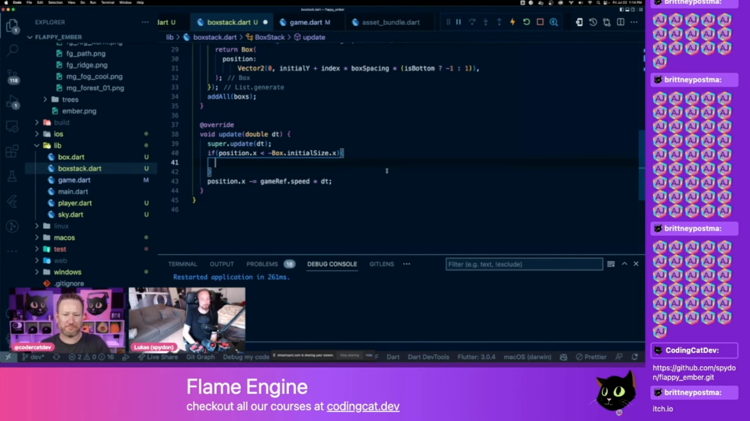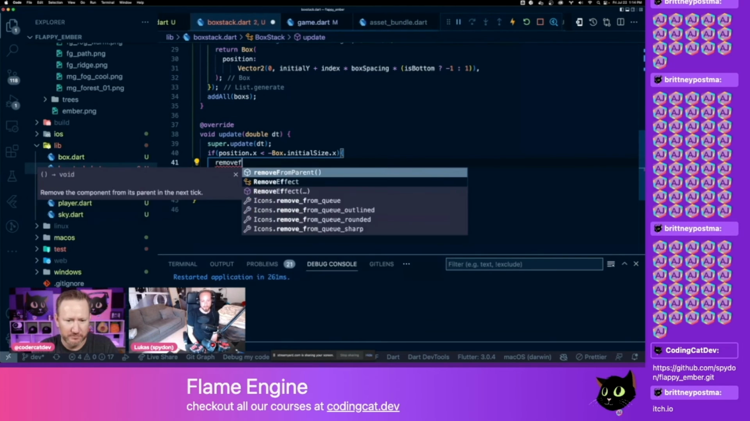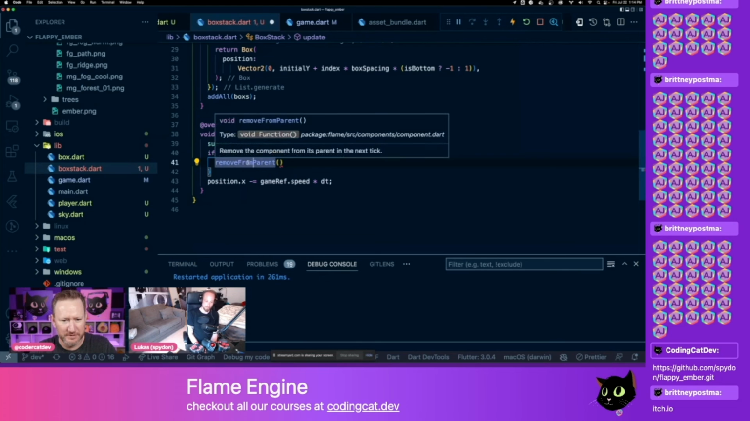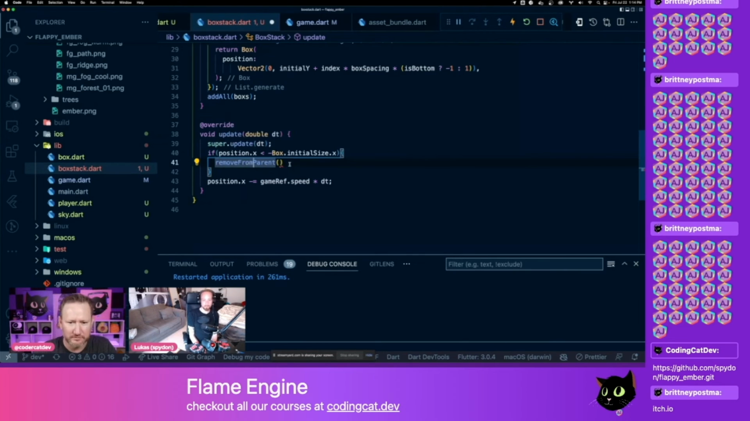So here we want to do remove from parent, and that means it detaches itself from the game. Is it this or? No, just remove from parent. And semicolon. Where is this coming from? That's coming from Flame. It's coming from the most basic structure in Flame, which is called the component.